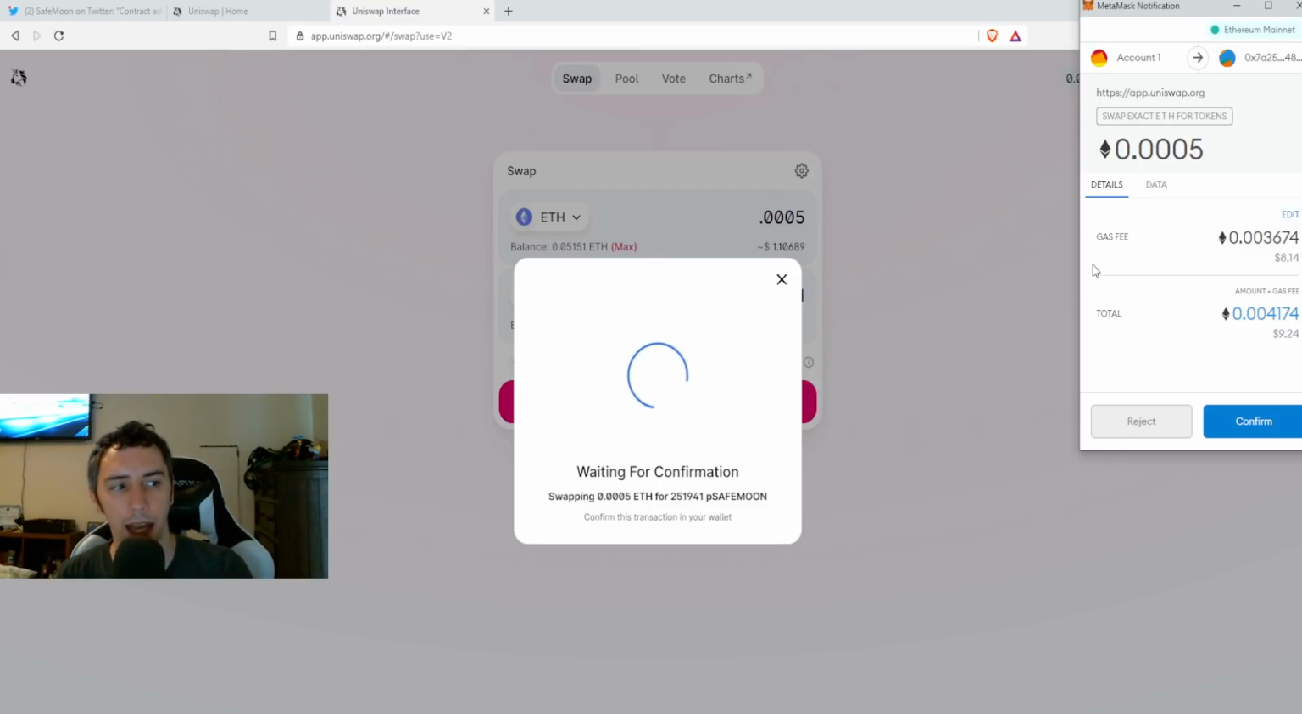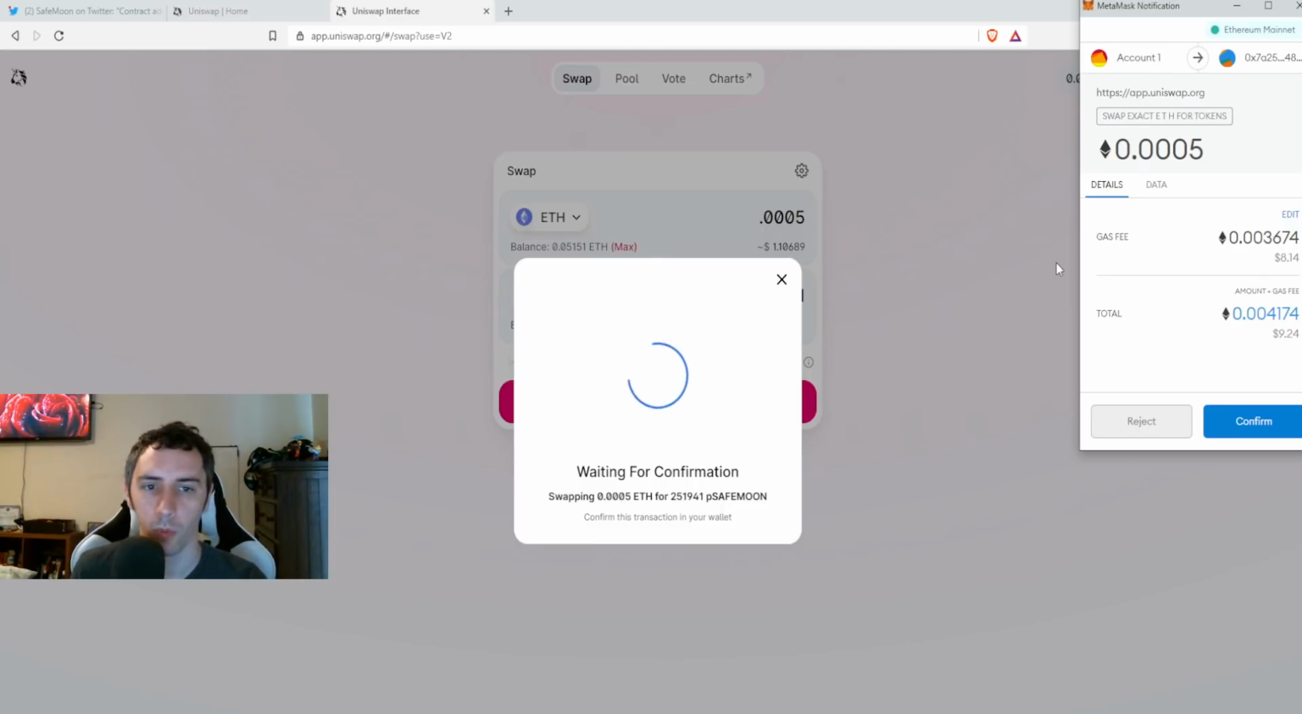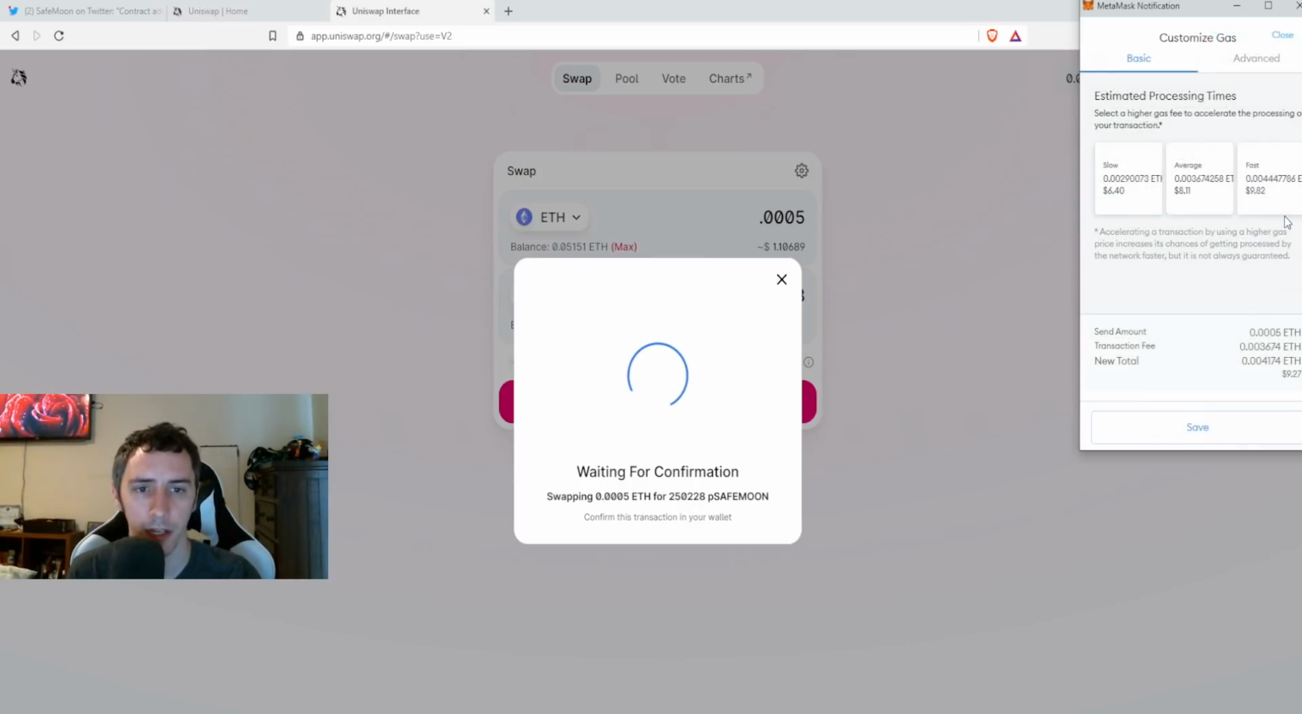Now, you may not have enough of whatever you're trying to pay with, right? The Ethereum, etc., because it's using the Ethereum blockchain and their Ethereum gas fees. And the Ethereum gas fees can fluctuate in price. So in this example, what I'm trying to do is buy a little bit over $1 worth of SafeMoon, and I'm doing that by using a little over $1 worth of Ethereum. But the Ethereum gas fee for this transaction is $8.14, or sorry, $8.11.